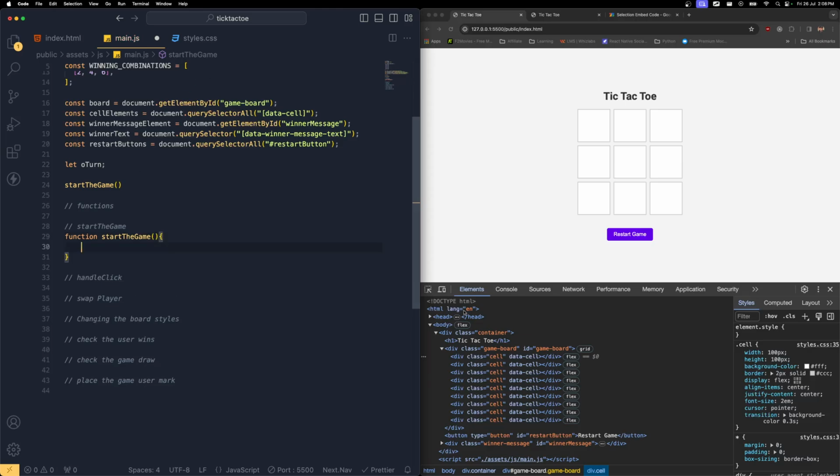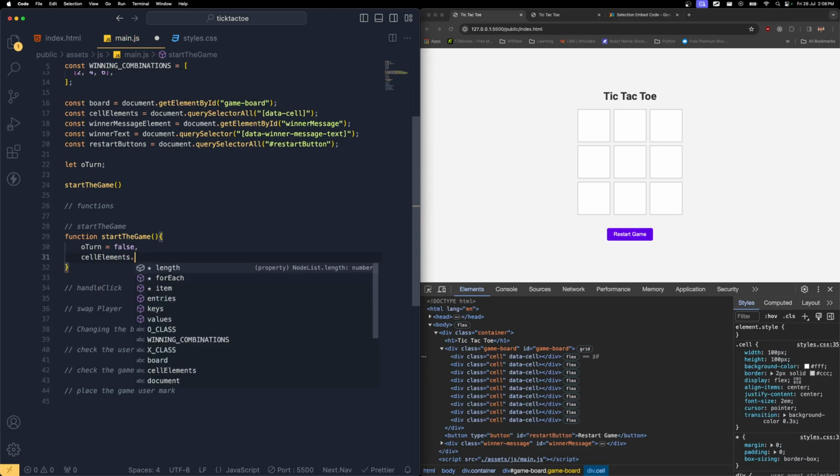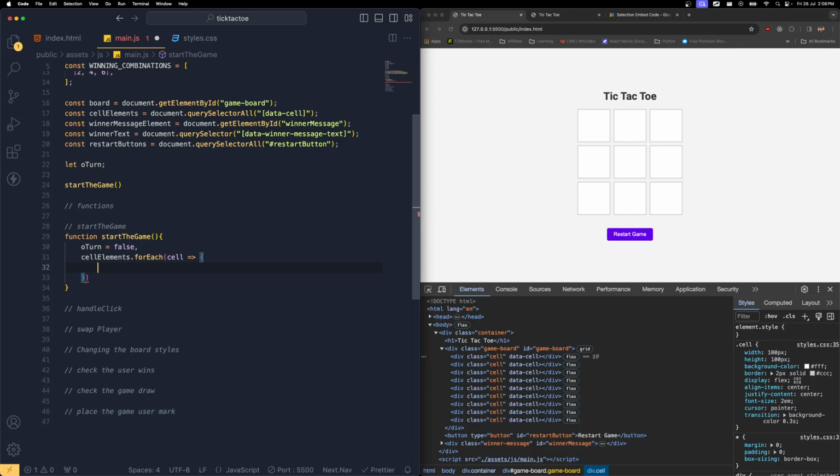Once this document is reloaded, this function needs to be automatically called, and it needs to reset all these properties and keep the board empty and ready for playing. So in order to do that, first we need to mark the second player's turn as false. By default it should be false because it is the first player's turn. Then for each and every cell element, I'm going to use forEach, access the cell, and create a function.